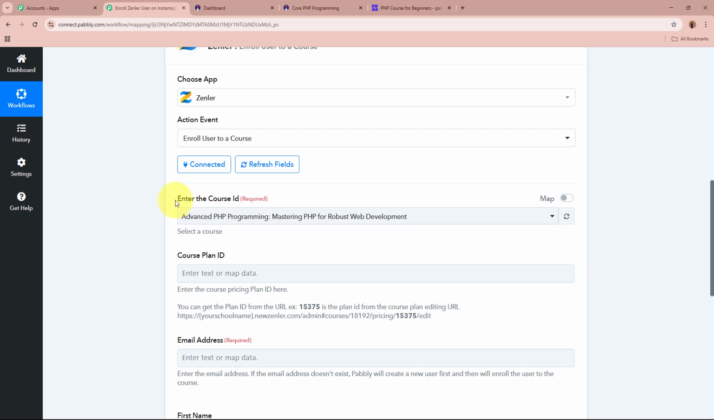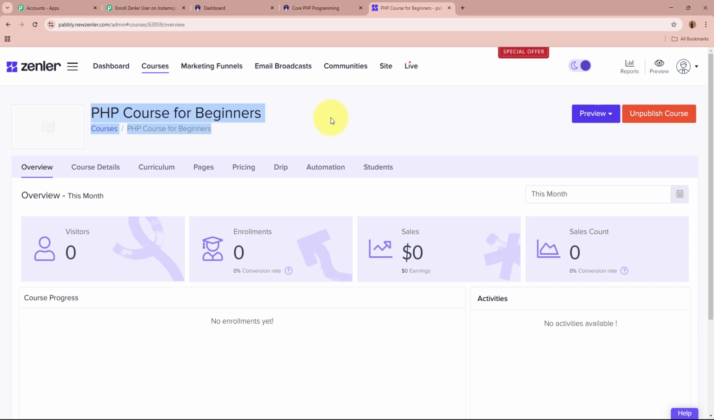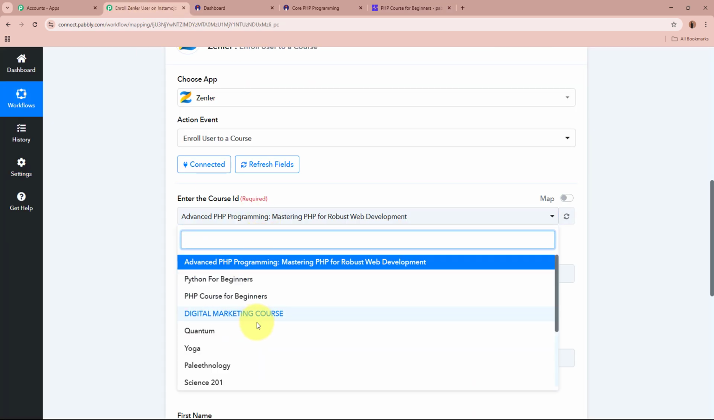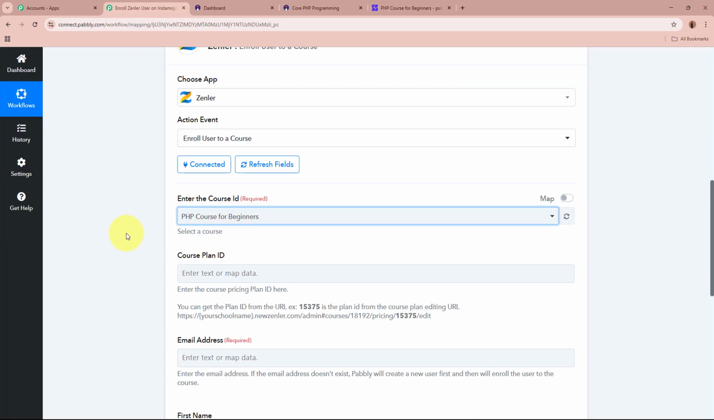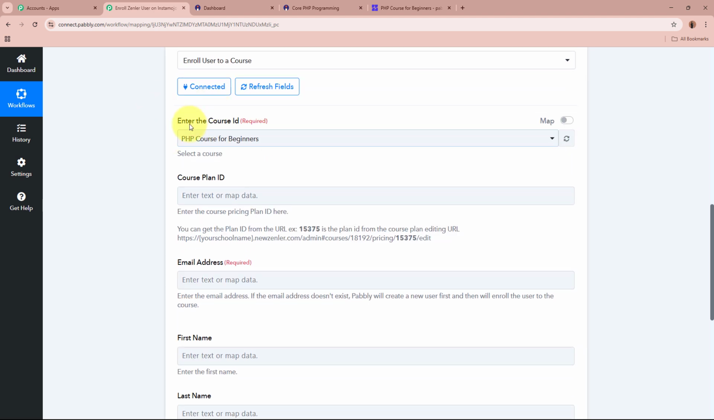After that, it is asking to enter the course ID. I've created a course here in the name of PHP course for beginners. So for the course ID, from the drop down, I'm going to select PHP course for beginners. After selecting the course ID, it is asking for the course plan ID.